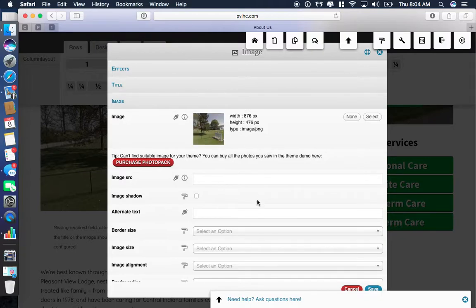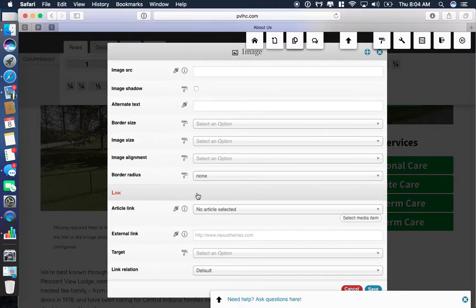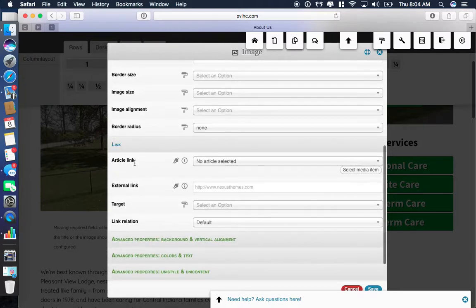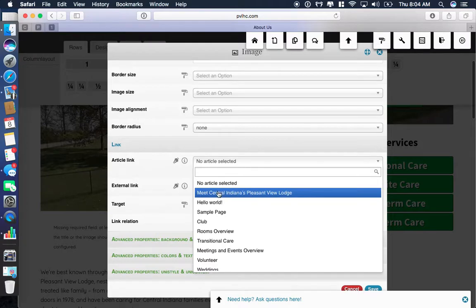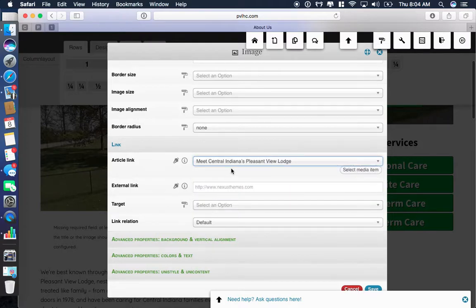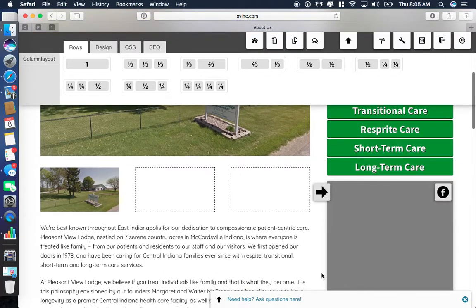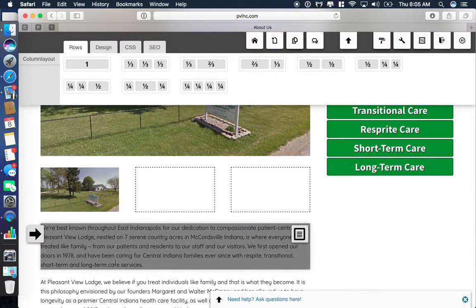Now, if you want this picture to link to something, where it says link, there is an article link and an external link. So let's just say if somebody clicked that picture to go to Meet Central Indiana's Pleasant View Lodge. If it was a link that wasn't on your website, then we would go with the external link here. And there it is. Right?